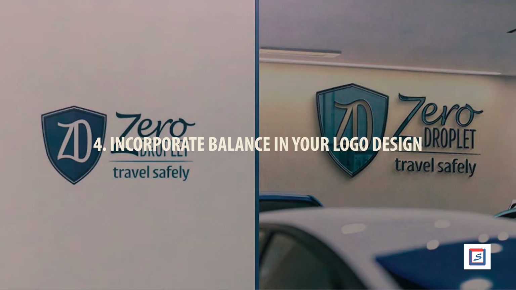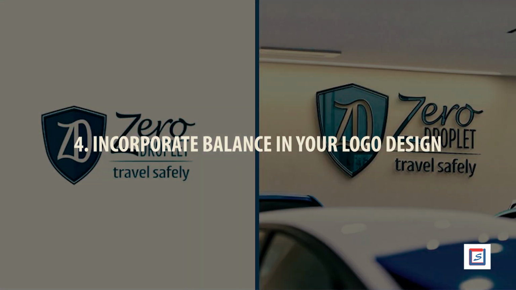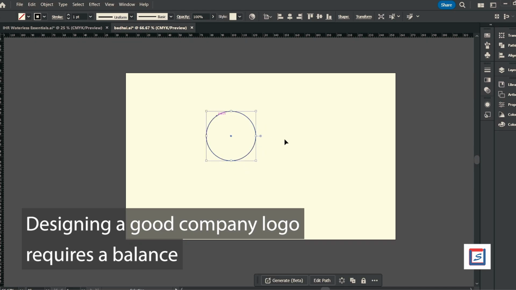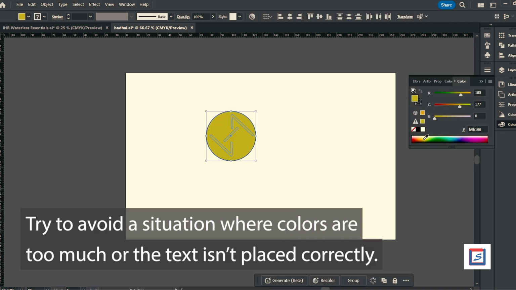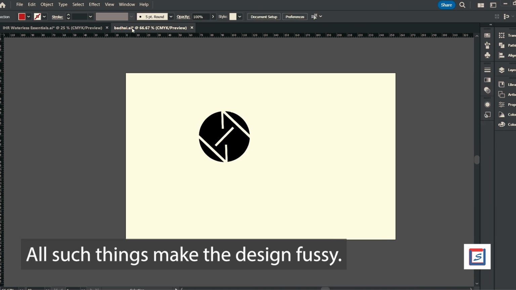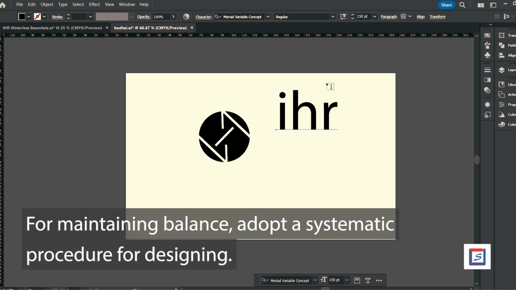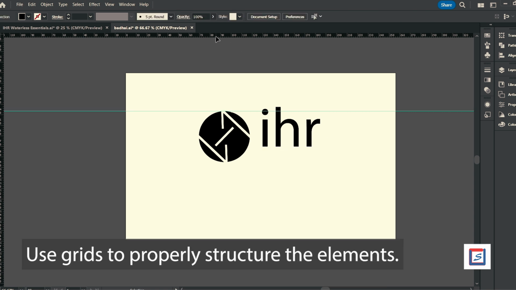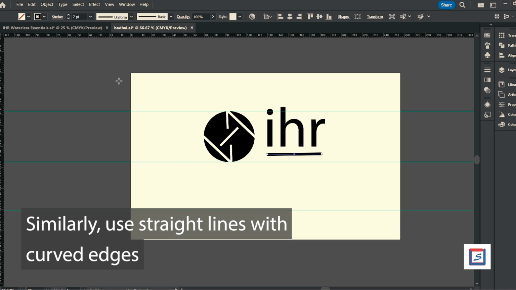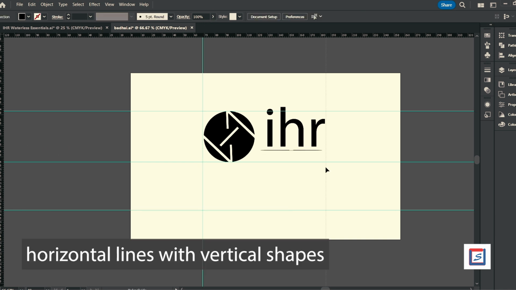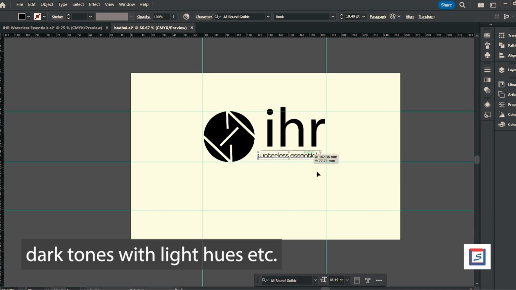Number 4. Incorporate balance in your logo design. Designing a good company logo requires a balance between all the elements of a professional company logo design. Try to avoid a situation where colors are too much or the text isn't placed correctly. All such things make the design fussy. For maintaining balance, adopt a systematic procedure for designing. Use grids to properly structure the elements. Similarly, use straight lines with curved edges, horizontal lines with vertical shapes, dark tones with light hues, etc.